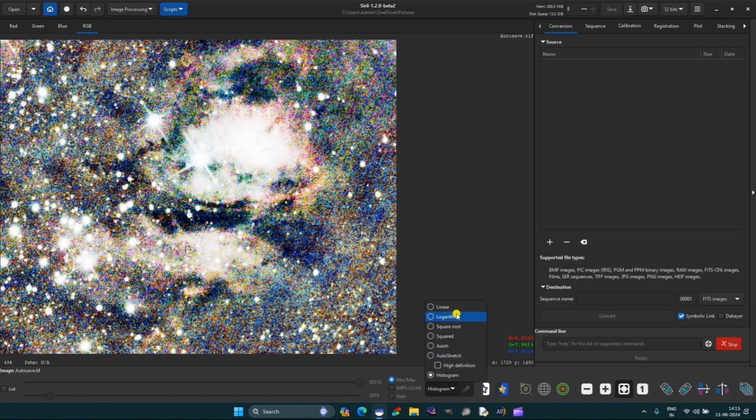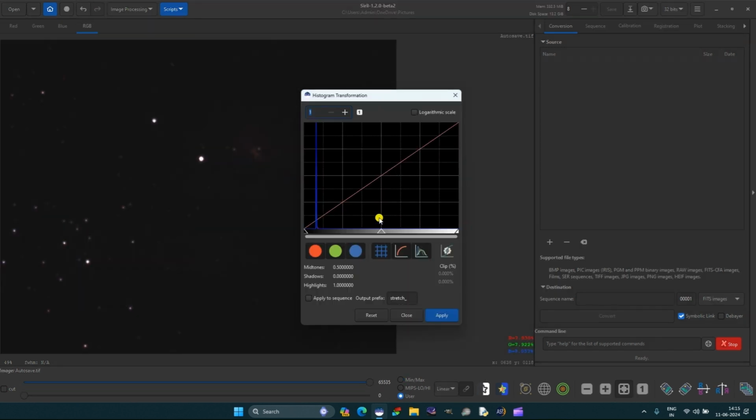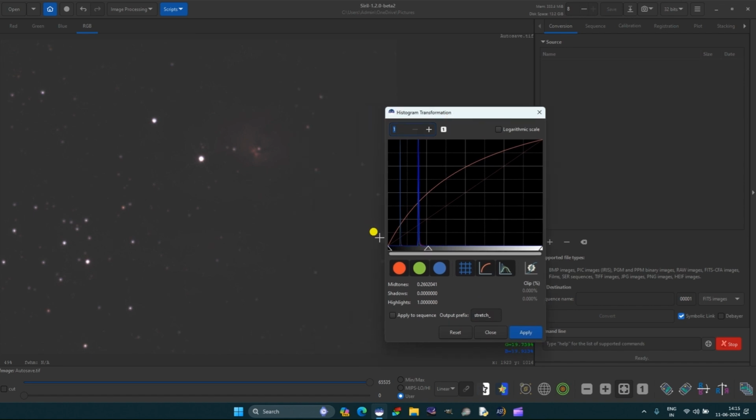So we need to go back to linear. This is actually the image. Now it has obviously improved a lot. So what I'm gonna do is stretch this image, that is, stretch the histogram. So you can see the histogram goes to the right hand side as I pull the slider of the gray to the left hand side. So I click on apply and we get a slightly stretched image.